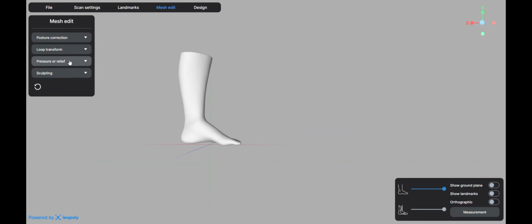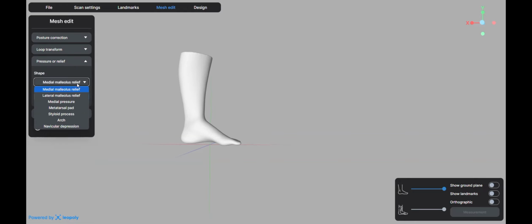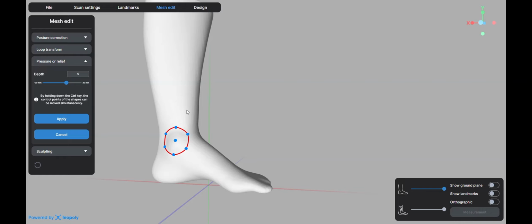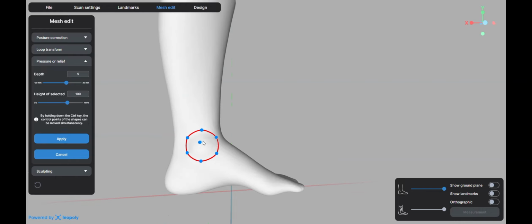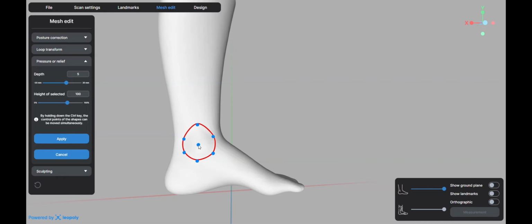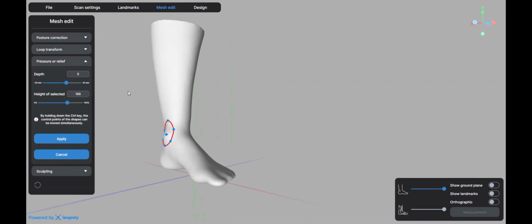If you wish to add a pressure relief, you can select one of the preset reliefs from the drop-down menu by selecting it and clicking Add Shape. Then, the pressure map will appear. You can change the apex by clicking and dragging the center point, or change the boundaries by dragging any individual control point. Or you can press the Control key and move all the points as one unit. You can change the depth or height of the relief with the slider, or by typing in a number, and then hit Apply.